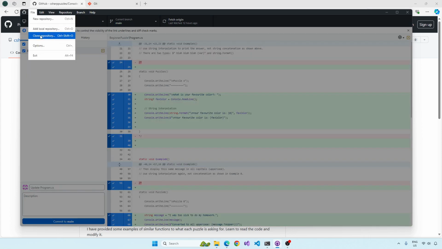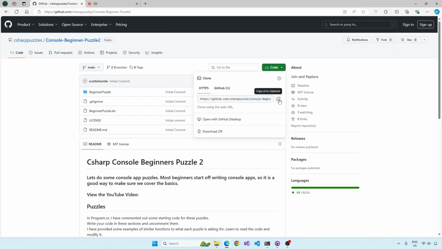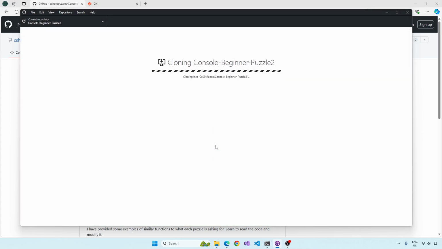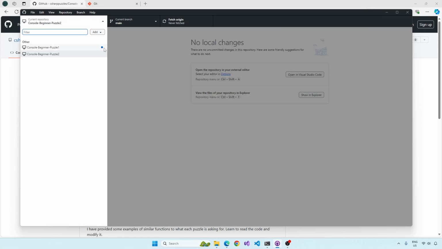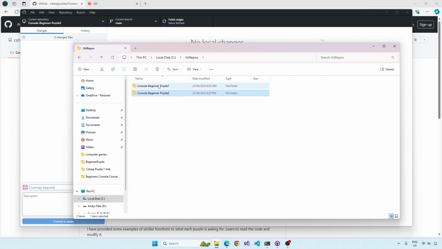Go to File, Clone Repository, URL. Copy the repo link. Paste it in there. And just make sure your local path's where you want it to be in the folder in your C drive, and clone it. And you see up here now we're using the puzzle 2, but we also have access to puzzle 1, and that little blue dot just means there's been some changes. But remember, we're not pushing anything. You don't have access to my repo. So okay, we've downloaded that code now, and there it is there. There's our previous code. There's our new stuff.